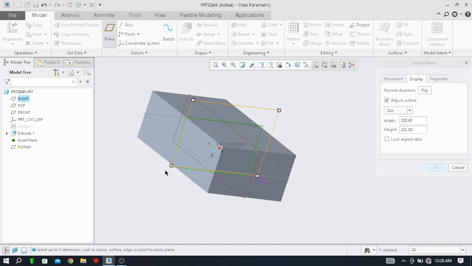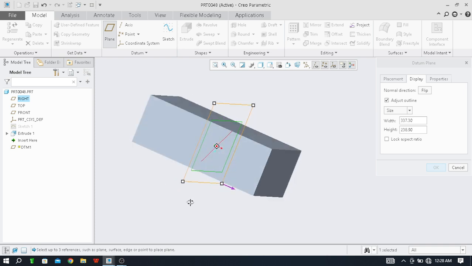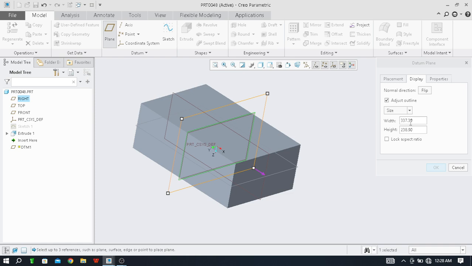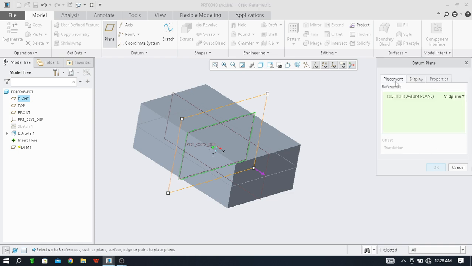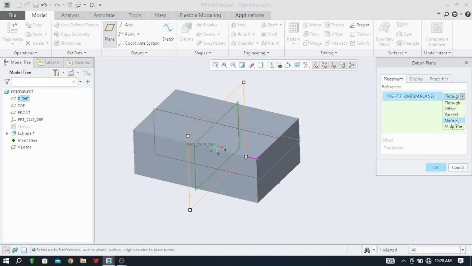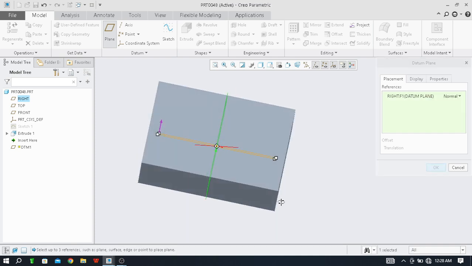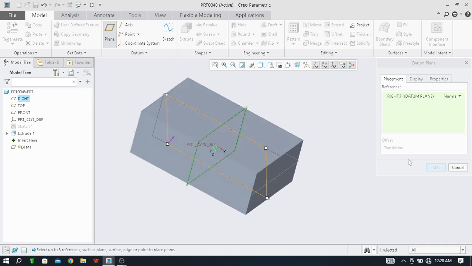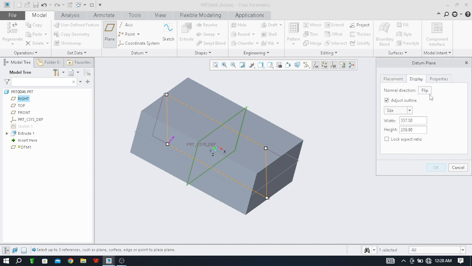Drag all these points. For better understanding, here you can see the plane is at the same location. I have changed the size. Click on placement. Click on through, click on normal. Like this, now this is normal to this plane. Then again from here you can flip the direction of the arrow.